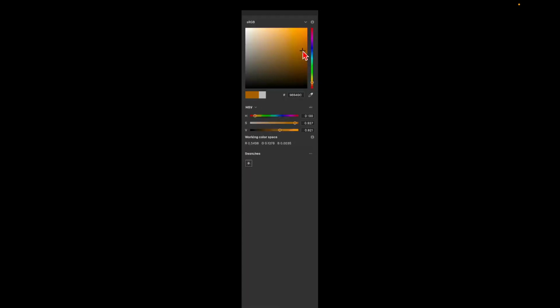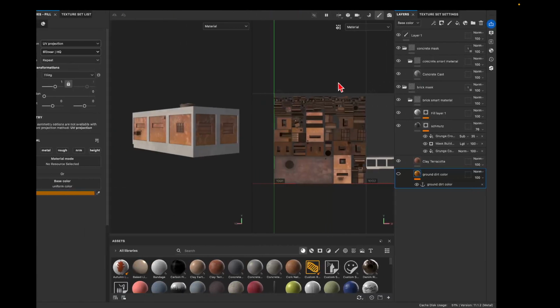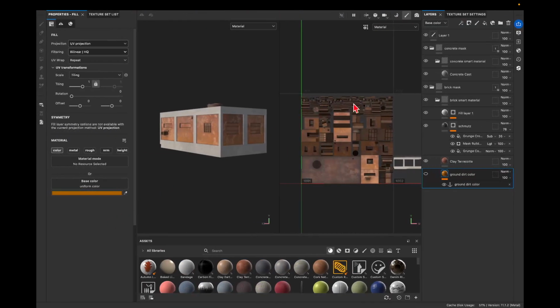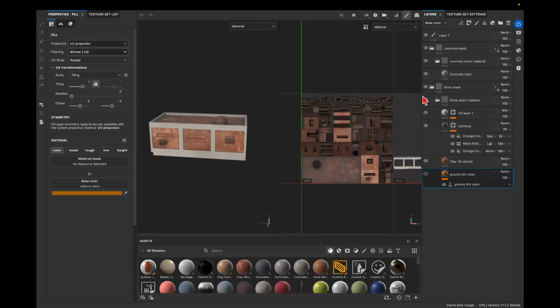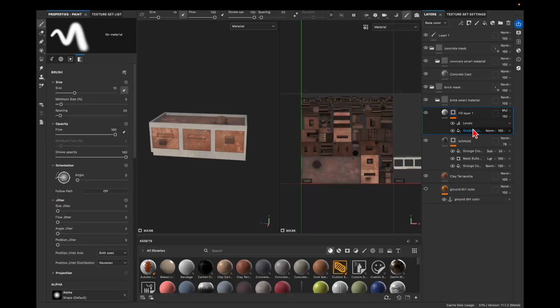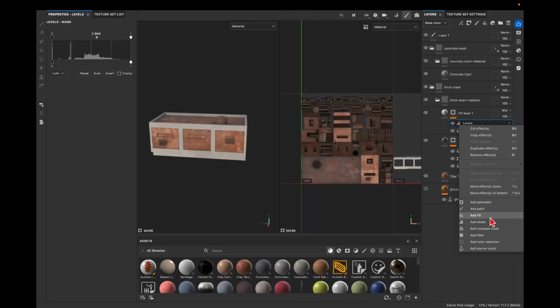And let's say we want an orangey ground dirt, which maybe looks good, who knows. And then I'll change my blend mode to a multiply or something like that. And so now I have a smart material that I can control the color of. I've got my gradient, and I can add another grunge here.